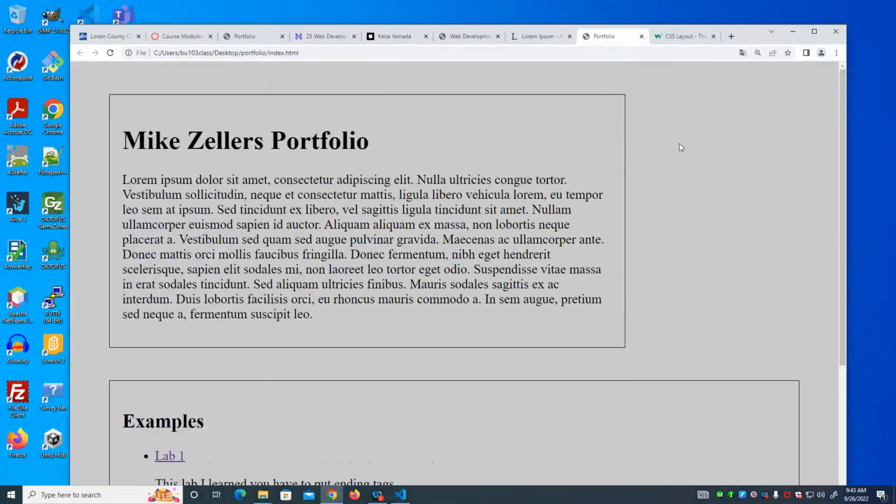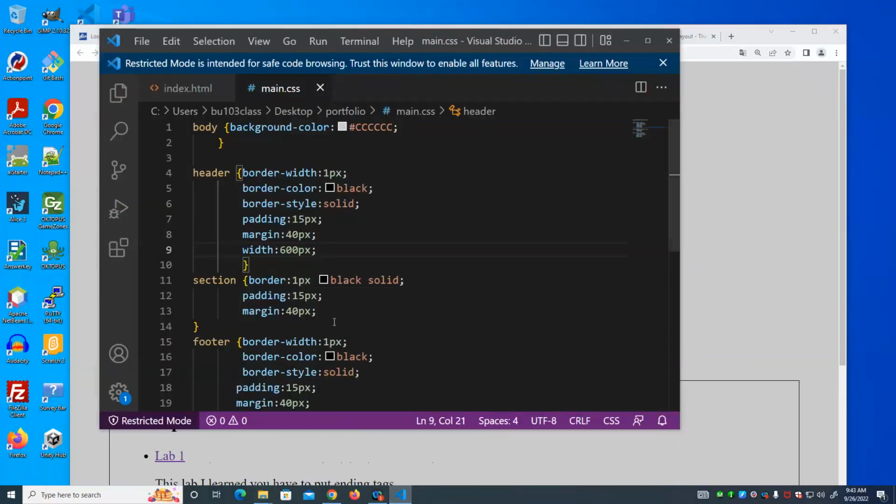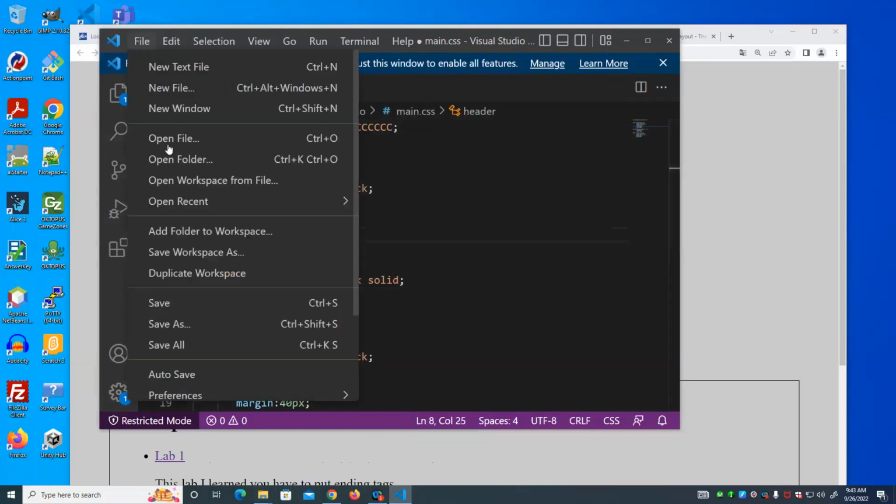Notice that sort of messed up the margin because it can't both make the width 600 pixels and make the margin 40 pixels, so the browser picks one. So it's no longer centered. Well, if I add this to the margin, it will center it.